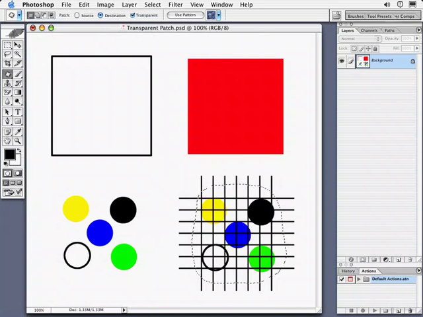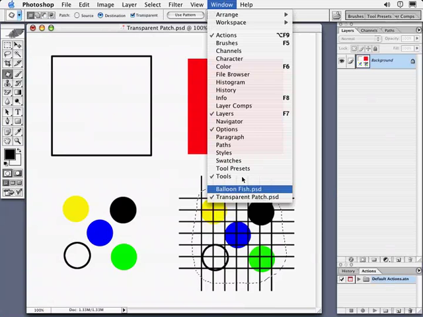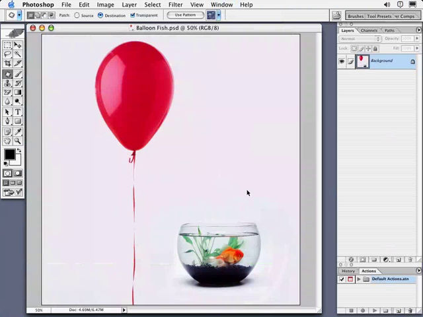Now, what can we use this for in the practical world of design and Photoshop? Well, it just so happens I have an example here, balloon fish. In this project, we're going to move this goldfish into that balloon. You're saying to yourself, why, that's impossible. You cannot get that goldfish inside that balloon. But yes, you can. You can do this with the Patch tool set to Transparent.